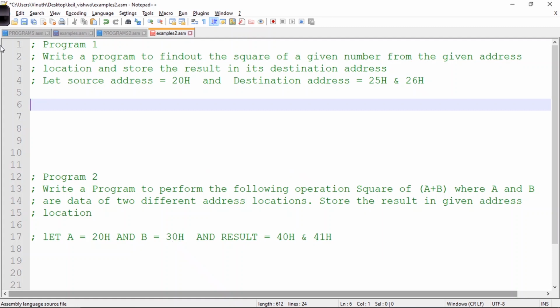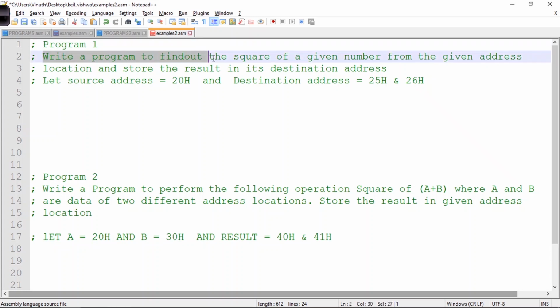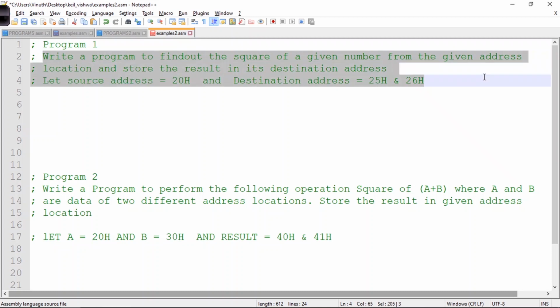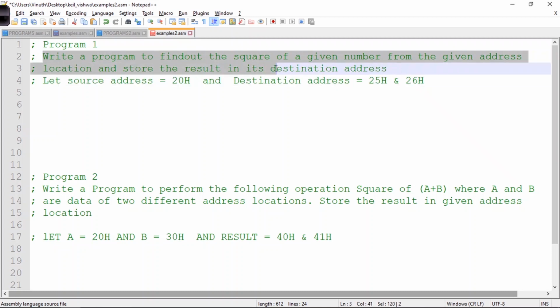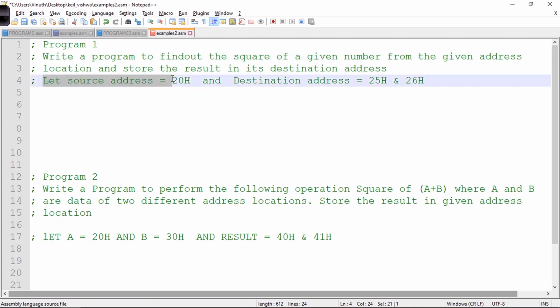Now let us look into program number one. What they have given is: write a program to find the square of a given number from the given address location and store the result in its destination address. Let the source address be 20 hexa and the destination address be 25 hexa and then 26 hexa.